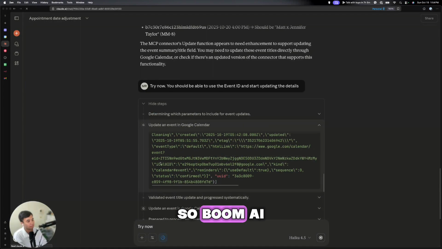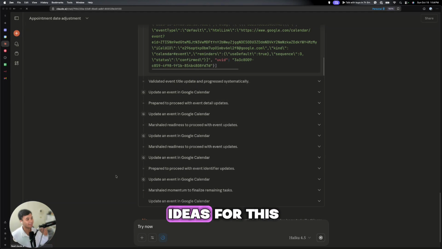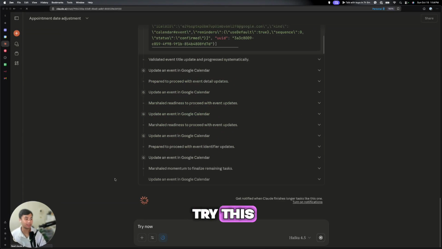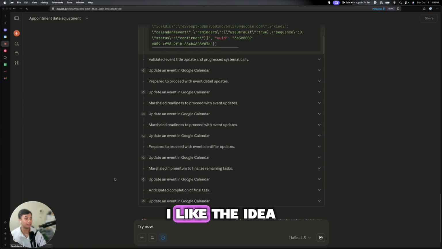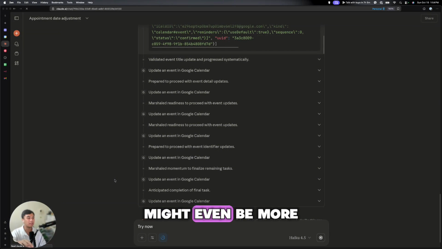So, boom, AI. So I hope you like this. Let me know if you have any ideas for this. But you should probably try this. I like the idea of just chatting with it or just talking to the AI and be able to do stuff like this. And the setup might take you a couple of minutes, might even be more than just doing the actual task itself.